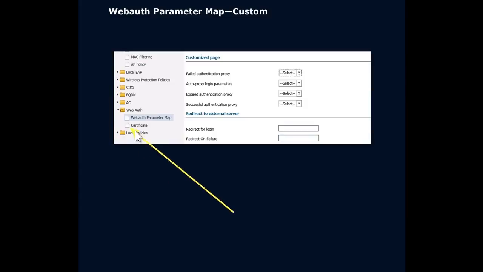Now, in web authentication, we can see the web authentication parameter map is where we're located. And now we've moved on to the advanced section, looking at customized pages. There are 4 default pages to describe the 4 default web behaviors that we're expecting to happen. So you have the login page, authentication proxy login. This is the presentation that says, hey, put in a name and password. We have a successful authentication proxy page, essentially a place to say, congratulations, you logged in, you're good to go. It might even have a link embedded in it.